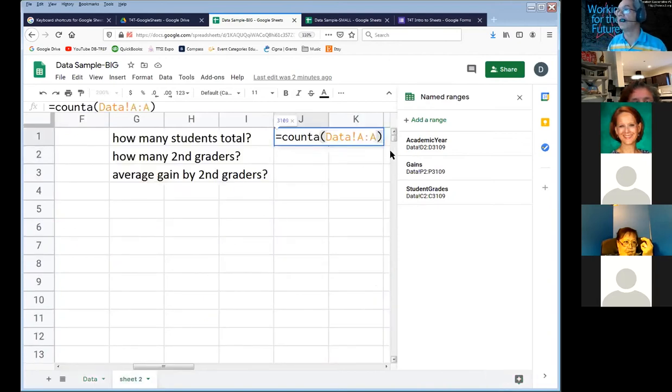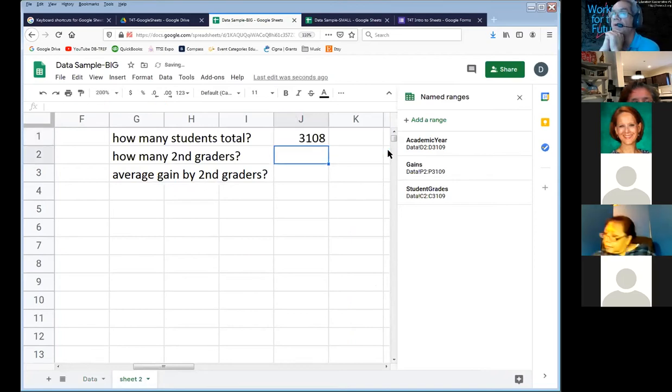So here's my little formula over here. COUNTA, count everything in column A. I just have to subtract 1, minus 1. And I should have 3,108 students.